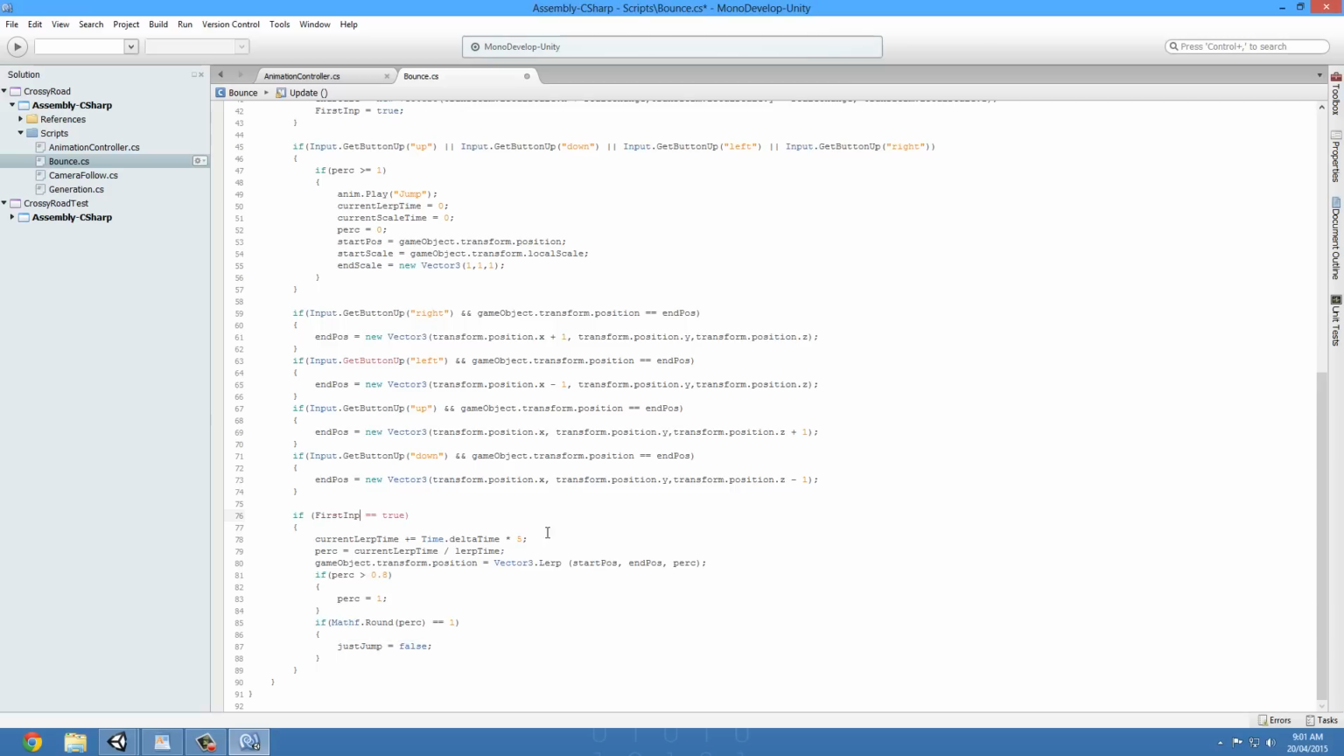If first imp is equal to true, and in actual fact in Unity, and for that matter most other coding languages, if you don't write equals true, you just write if first imp, it will automatically check if it is true. So that's pretty useful. So here we've got current lerp time plus equals Time.deltaTime. I'm not going to write times 5, we're going to go times lerp speed. Okay, that's just a bit neater, so we can change it in Unity.